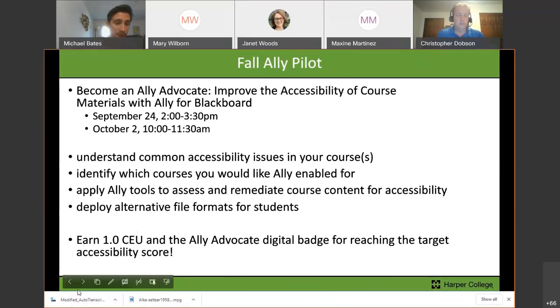And the way we're doing this is with a workshop that we're going to repeat two times, September 24th and October 2nd. We'll show you more detail about how to use Ally. We'll help you to identify some of the accessibility issues that may exist in your course. And then over the course of the semester, we'll work with you in a consultation process to remediate content, and you can get to see that higher and higher score in Ally. And you'll get a digital badge, which is a new thing for us in the academy, that you can boast and say that you've got a fully accessible or close to fully accessible online course. So we invite you to participate in one of those workshops.